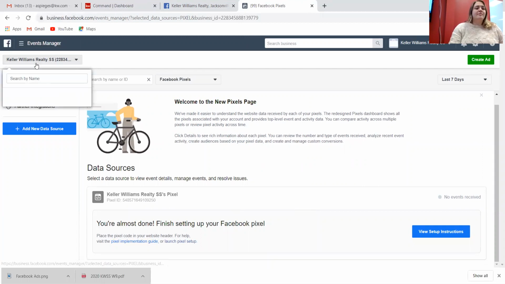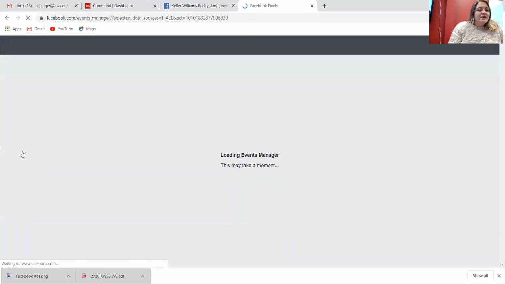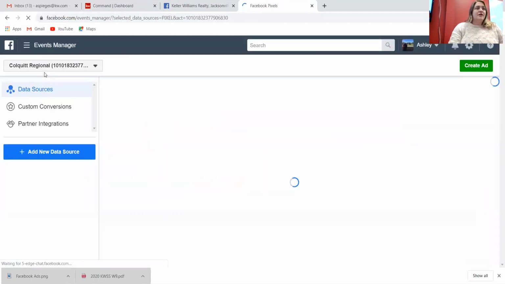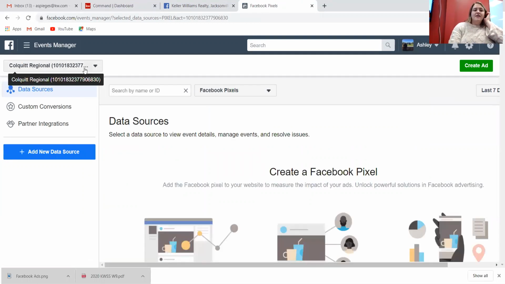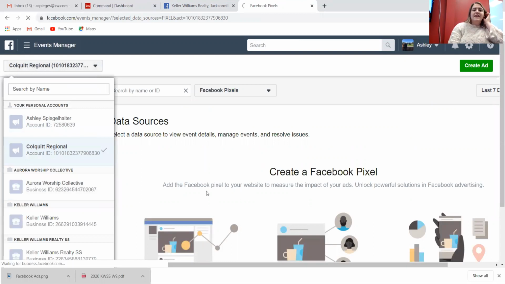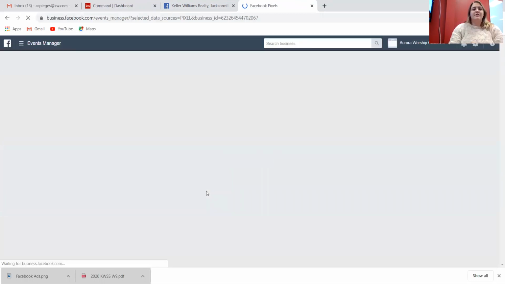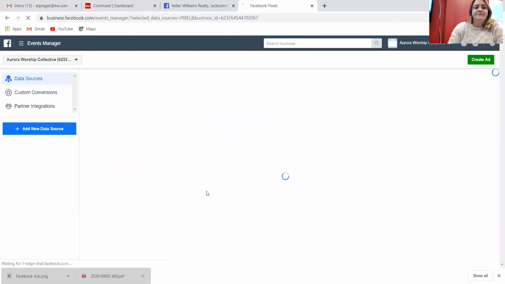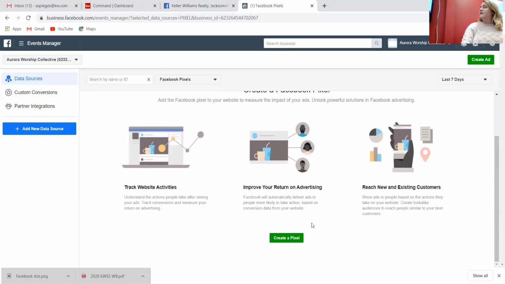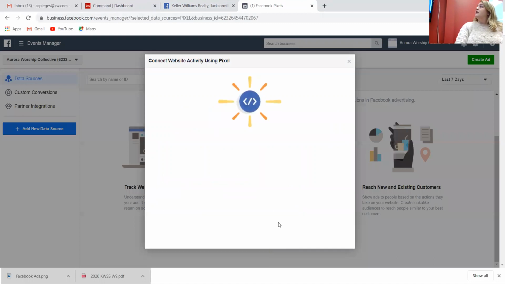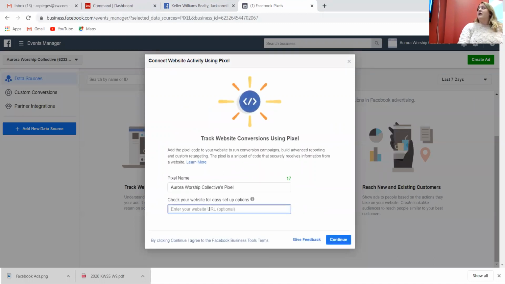Let me see if I can do it on another page so we can. Yours says welcome to new pixels. Mine just says create a pixel. Yes, you're going to want to create a Facebook pixel. So create a pixel down at the bottom. I'm just going to use another page really quick. All right, so this is what you should see. Create a Facebook pixel. You're going to create a pixel, and it's going to ask for your website URL.